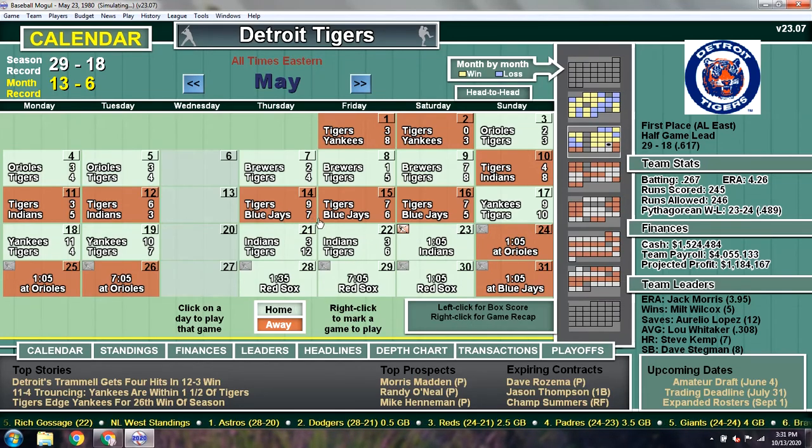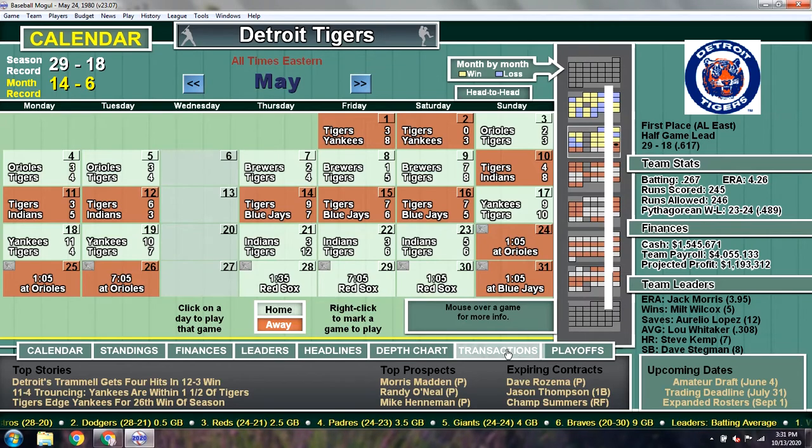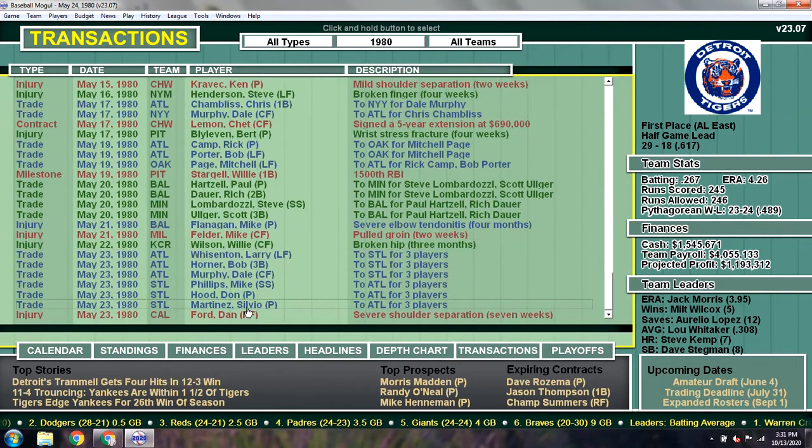We sweep the last place Indians, as should be. Looks like there might be a trade offer. So hold tight for one second while it's thinking it over. So we keep our half game lead. There was no trade offer. Let's look at the transactions. And yeah, there was a huge trade.